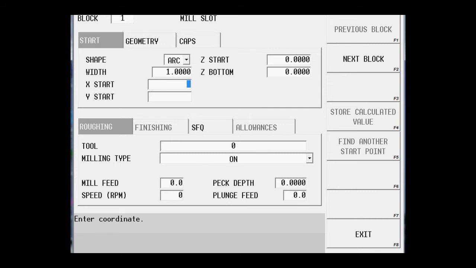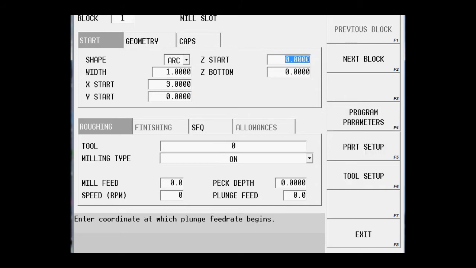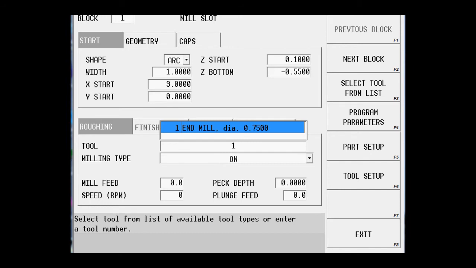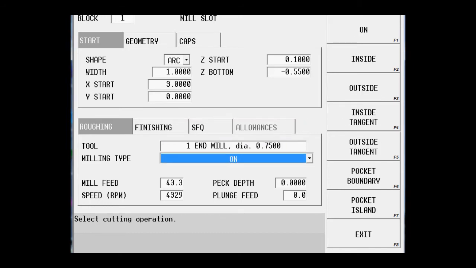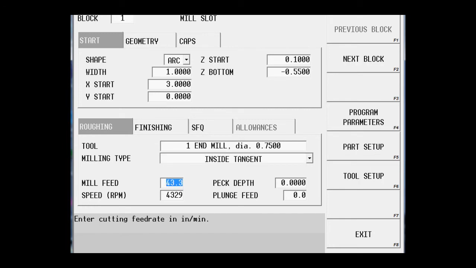The X start coming from the very center of this round part is 0, 0. We're going to go over 3 inches in X, and Y will be 0. Put a Z start of 0.1, and let's go down 550 thousandths to just break through the half inch part. Using the tool one end mill that we saw earlier, and we're going to do an inside tangent. I'll go ahead and set up a peck depth and a plunge feed.